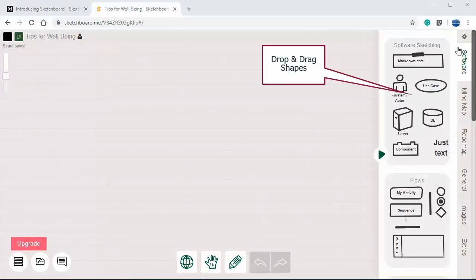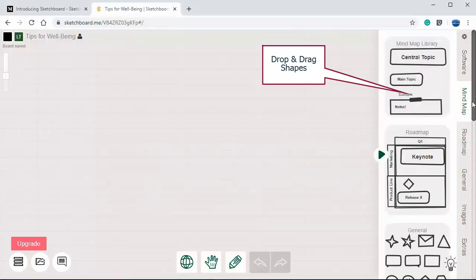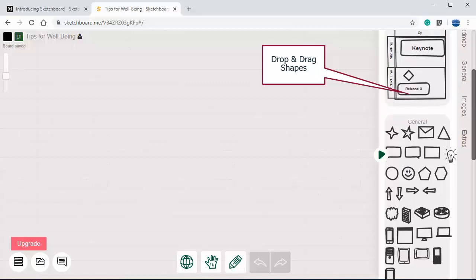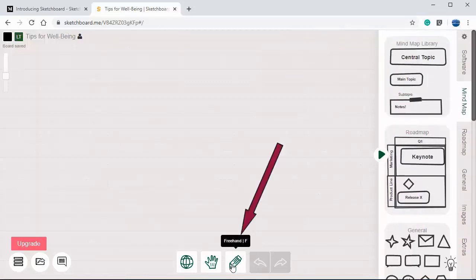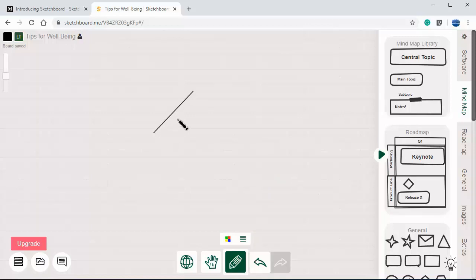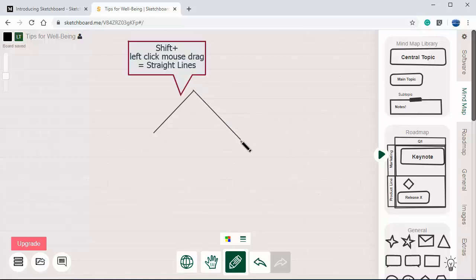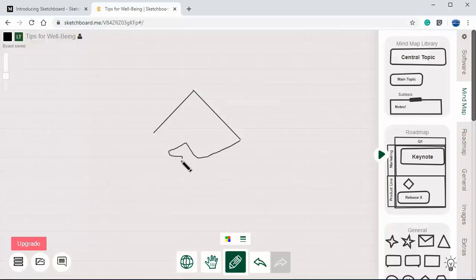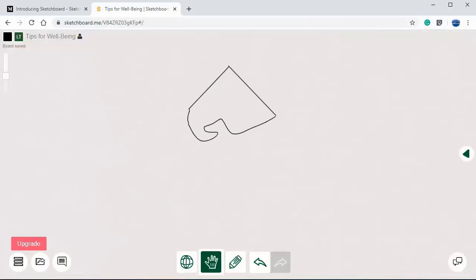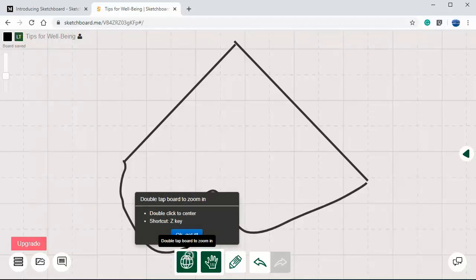On the right-hand side are some tools that you can use to quickly add items to your board. And they are categorized, or you can just scroll through them. You can also free draw. So if I put my pencil down, left click, and then I hold down the shift key, it'll draw straight lines. Otherwise, it's just a freehand draw. The hand tool will move things around for you. And then the map will zoom in for you.